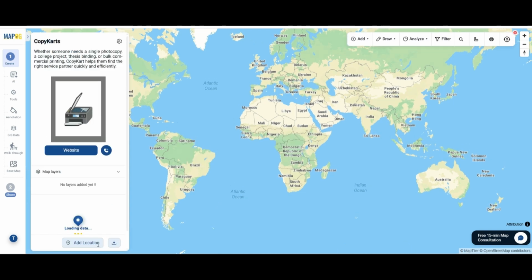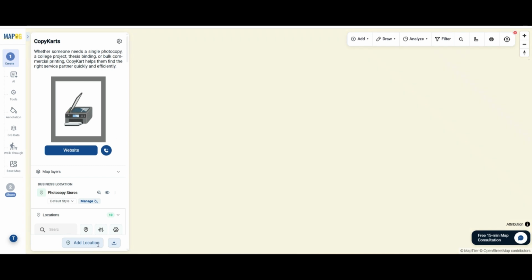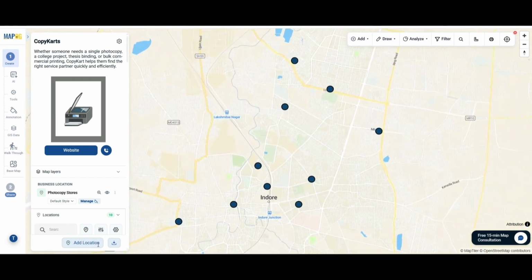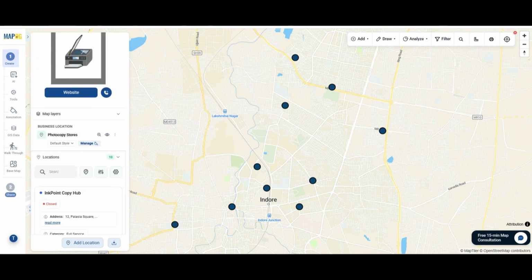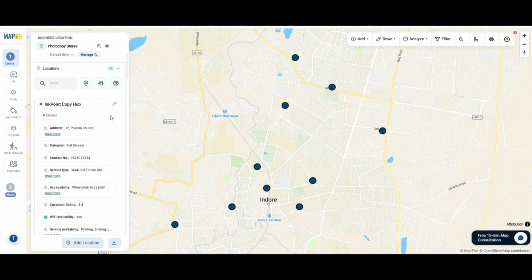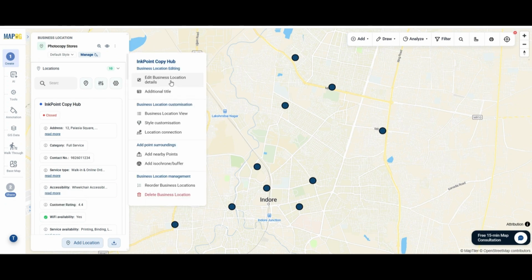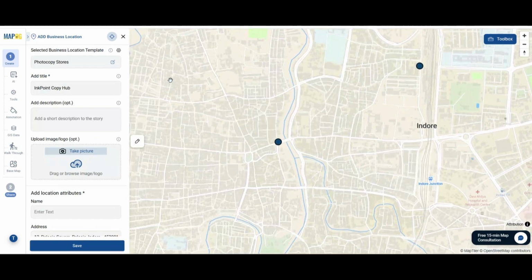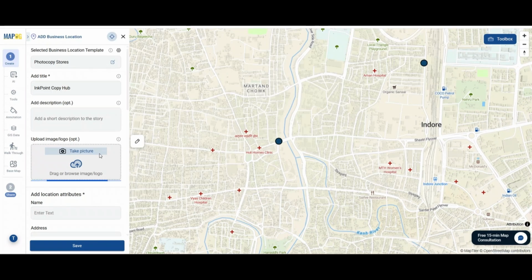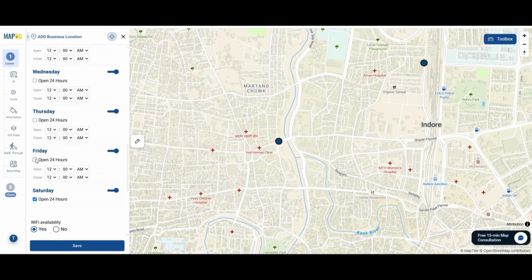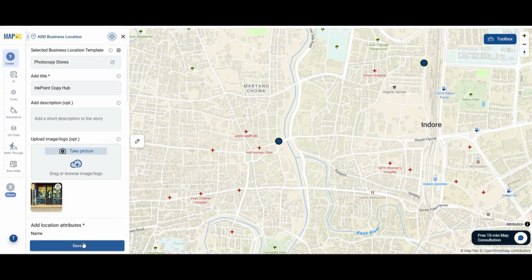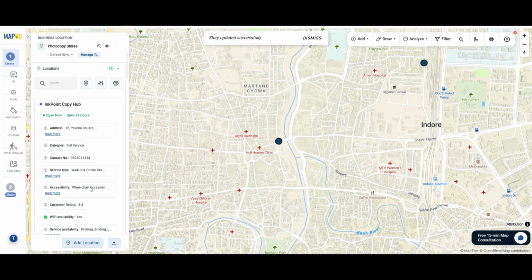Your locations will now appear on the map as individual points. You can click on any location to view detailed information and attributes associated with that franchise. To edit a location, click the pencil icon next to the location entry. From here, you can add an image, update business hours, and include a short description for your location. Once you're finished, click Save. This allows you to centralize important business information and make it easily accessible directly from the map.